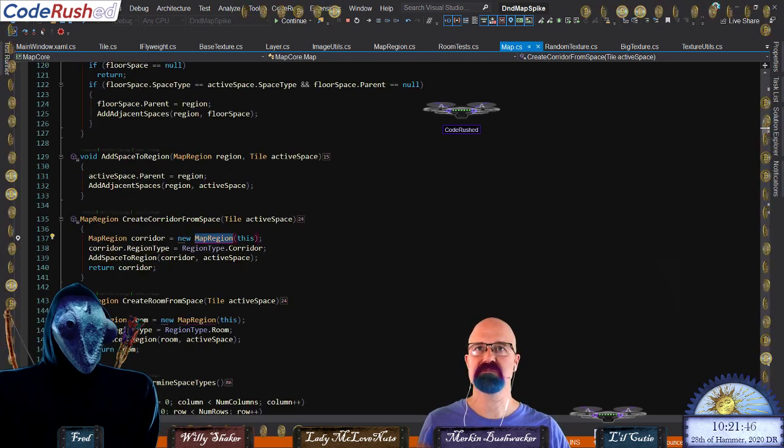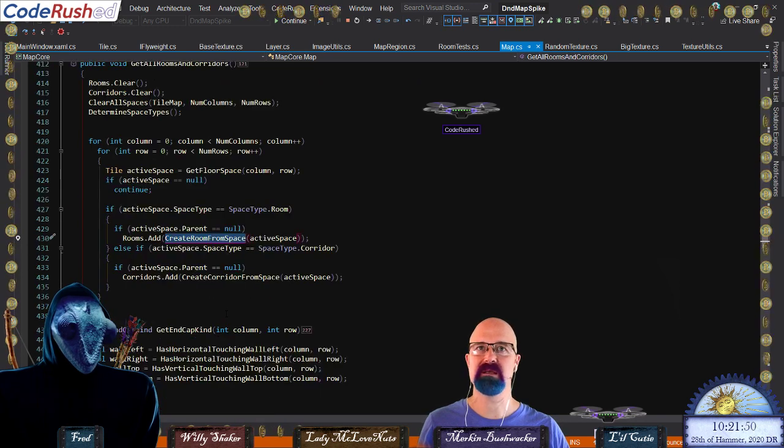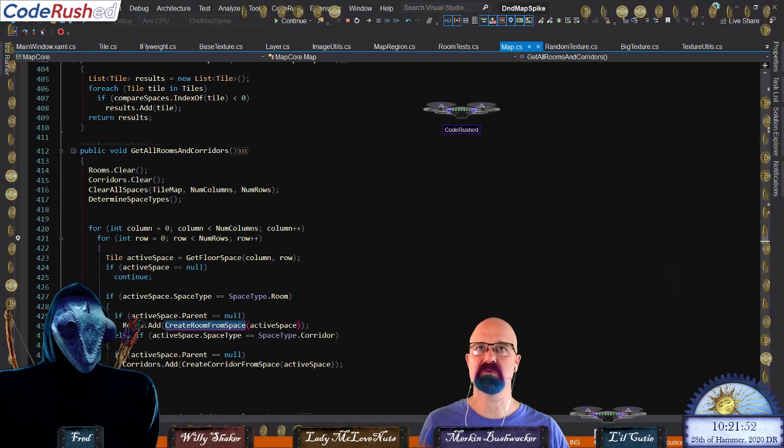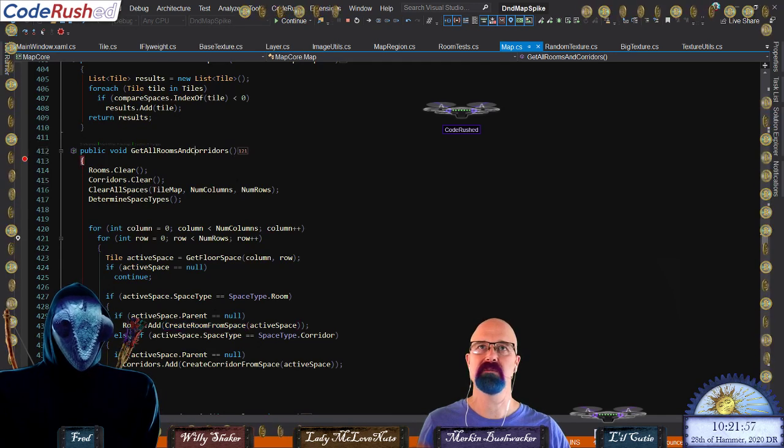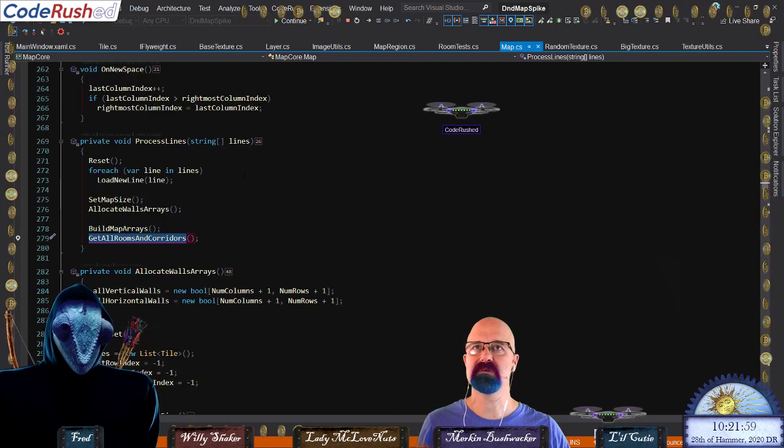Create corridor from space. Create room from space. What's happening here? We calling these afterwards? Get all rooms and corridors? Ooh, maybe. I don't know. Let's see. Update if needed.